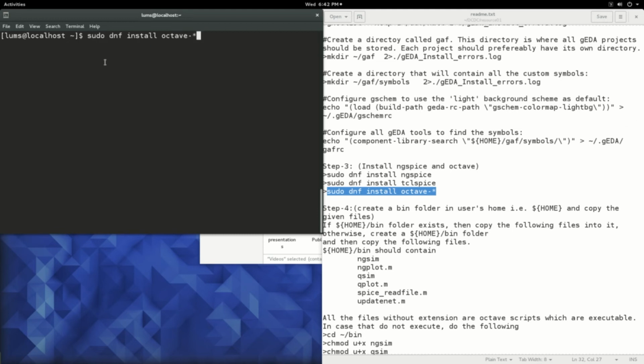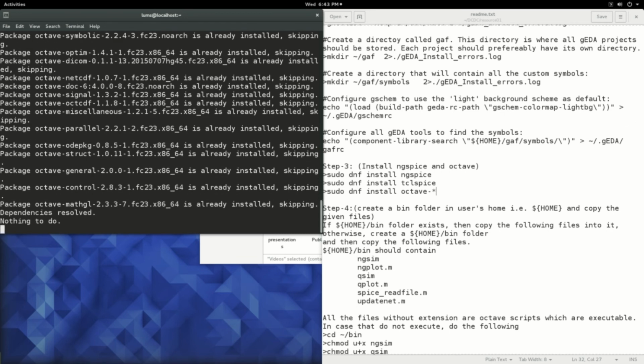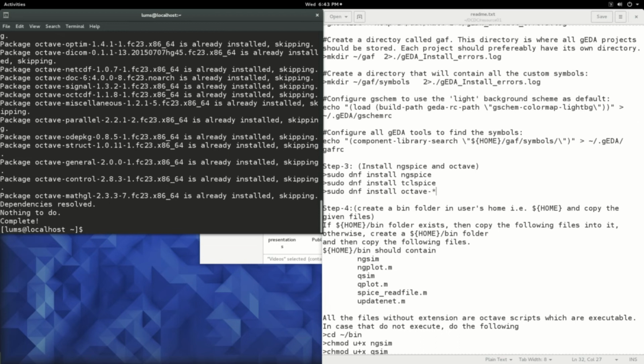Paste it here. I have used DNF install. I have used DNF everywhere during this process because this is Fedora 23. From Fedora 22 onwards, we have to use DNF as the package installer. Before Fedora 22, it used to be Yum. So people having a Fedora version earlier than 22 kindly use Yum, Y-U-M. And in the case of Ubuntu, people can use the apt-get package installer. So use this, press enter, and the package installer will do the rest of the job.